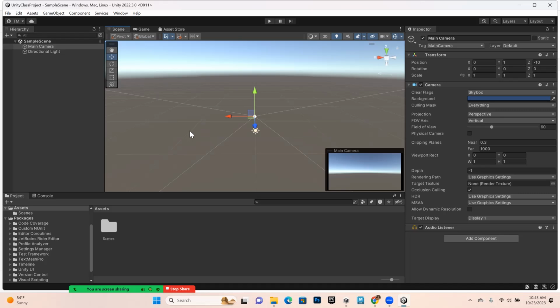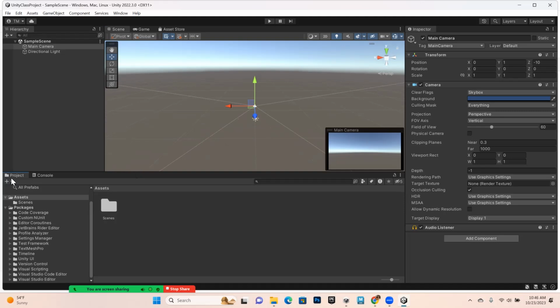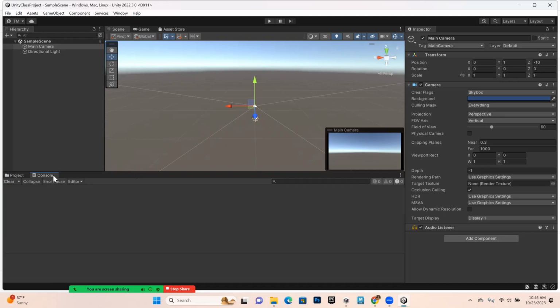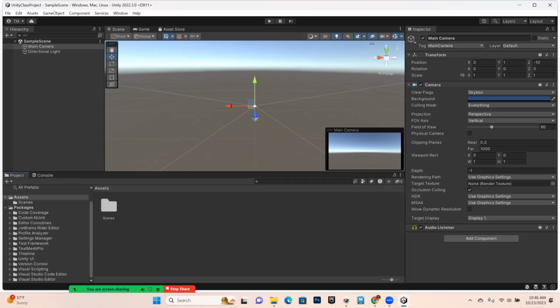And I want to go in and import some of those assets that we have. So I want to import the standard assets because if you look at the bottom here, this bottom area, you can see it's your project area down here. There's a project tab, and then there's a console tab, which will show you error messages and other things as they come up.